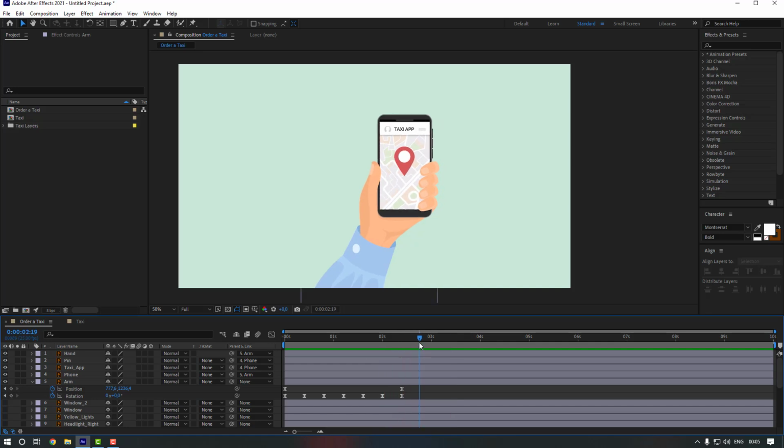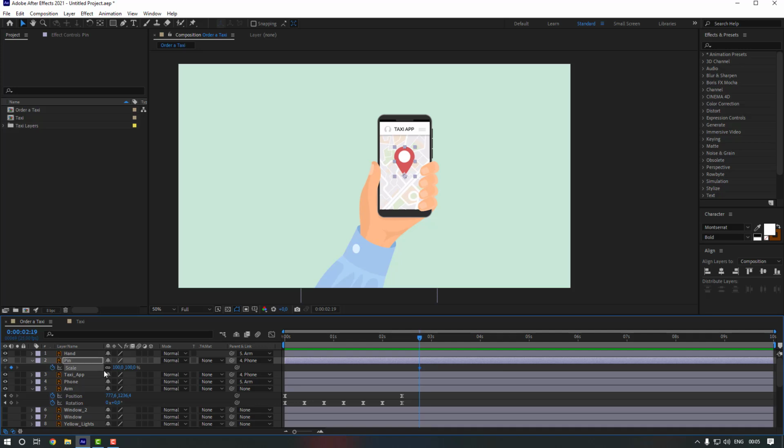Now let's go to somewhere to here and select this pin and let's make a scale keyframe and let's change it to 0 and go to next keyframe. Let's make it 110 and go to next keyframe again. Let's make it 95 and go one more time. Let's make it 100. Select keyframes and make them easy ease and hold Alt. Let's move them to the left. Let's see.